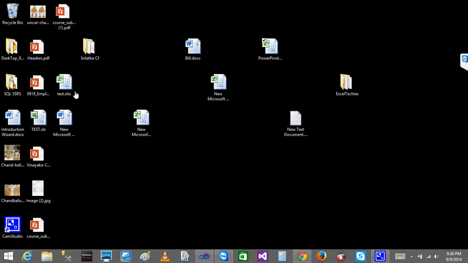Yeah, we are continuing from the previous class. Here in this class we are going to see the tabular model. What is a tabular model and why do we use it? I have explained in the previous class the disadvantages of Power Pivot, and not disadvantages exactly, but something where we add some features that are not there in Power Pivot.